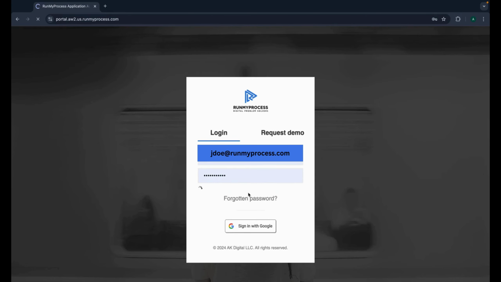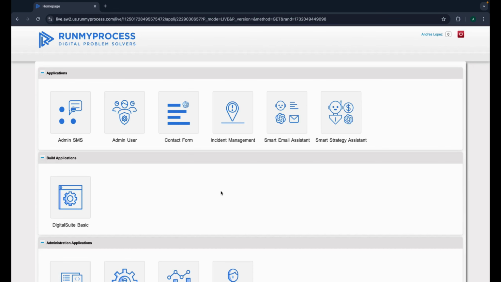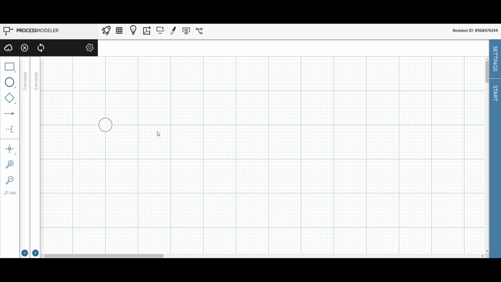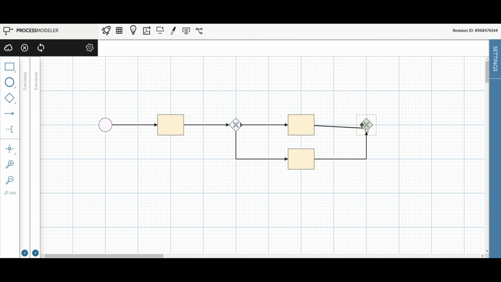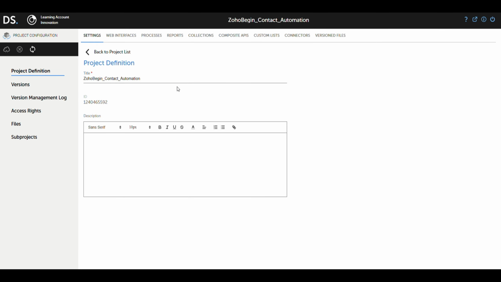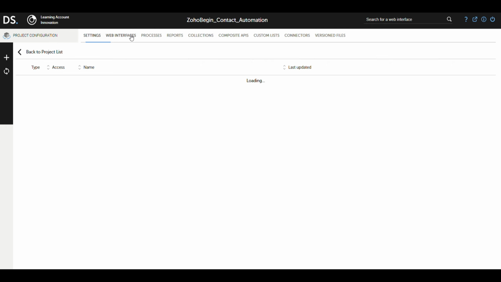Welcome. In this tutorial, we'll show you how to automate contact creation in ZOHO using RunMyProcess. Say goodbye to manual data entry and hello to seamless automation that saves you time and boosts productivity. Let's get started. Start by navigating to your project in RunMyProcess and selecting Create Web Interface.